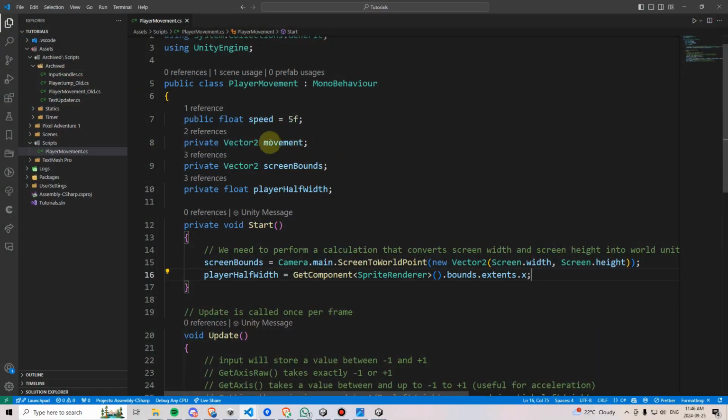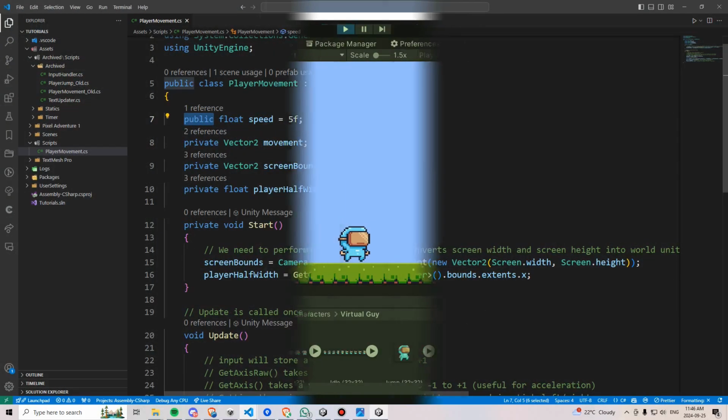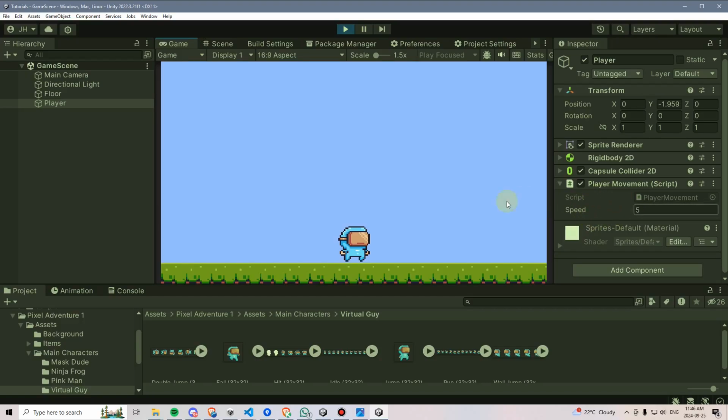It's time to do some cleanup. We declared this as a public variable. The reason we did this is so you can modify the speed directly here in the Unity Inspector, and if you increase this, this would make your player go faster or slower.